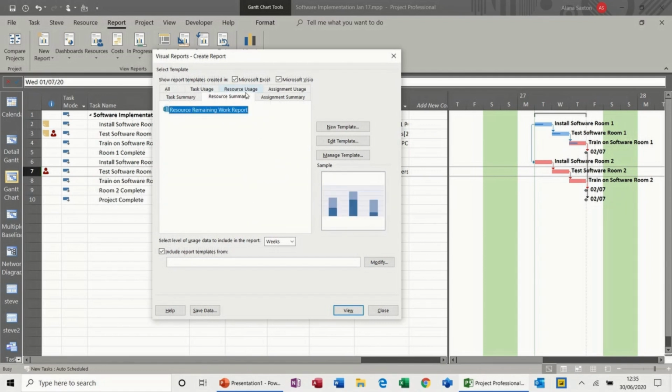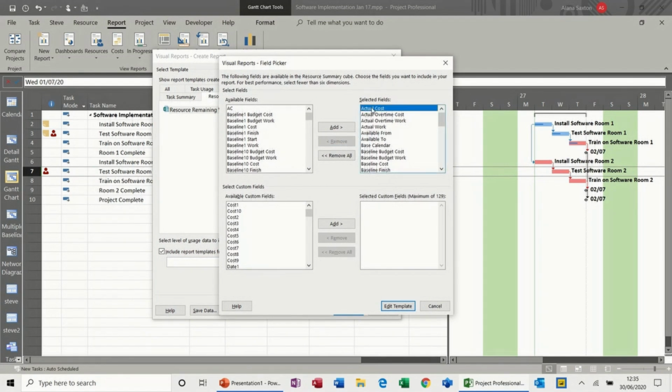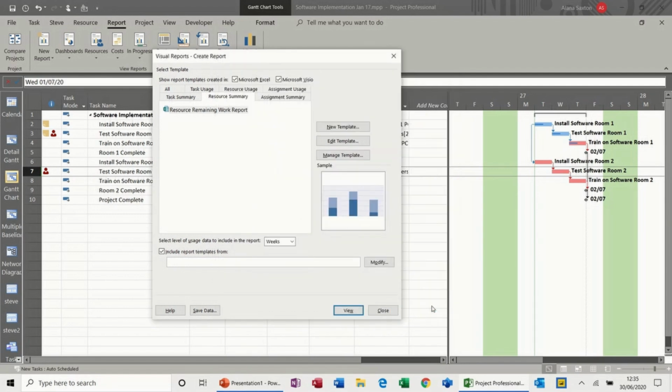So if I go to Resource Summary and click on this Resource Main Work Report, I've got the option at the bottom there to change the timeline or the time period, and I can also edit this. If I click on Edit Template, these are the fields that will be available when I run this report, and I can take these off or put some other ones on. I can also add any custom fields that I may have done from this list. I'm not going to do any of that, so I'll just cancel that.